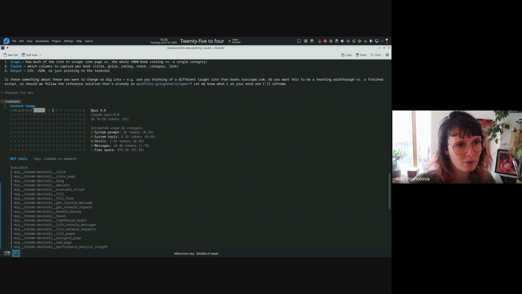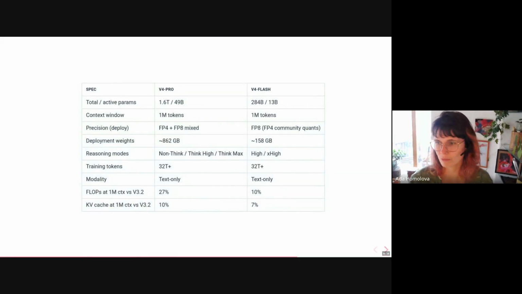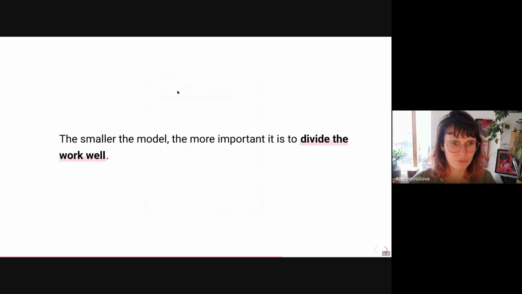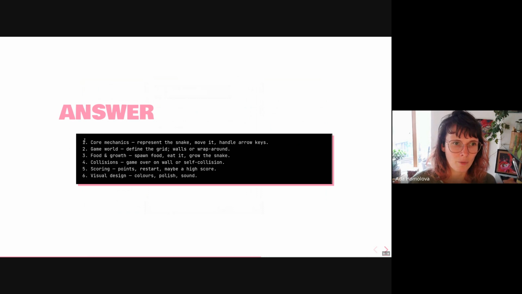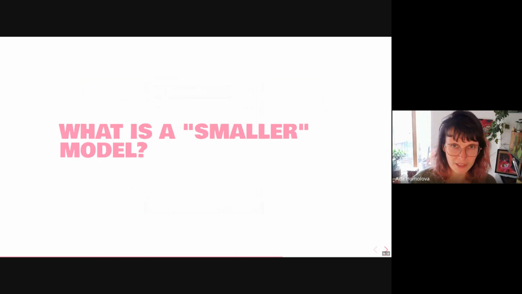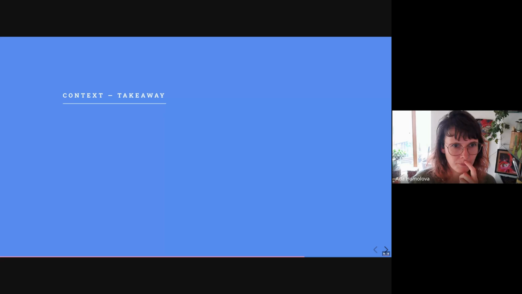However, the more tokens you put in here, the more there is a chance that you start confusing the model. So, like we were talking about, the smaller the model, the more important it is to divide the work well. But also with larger models, if you can keep your work divided, where the core mechanics is one context and the game world is another piece of context, the better. So the shorter you keep your context building and the more focused, the better. We get into how to do it practically in a bit.